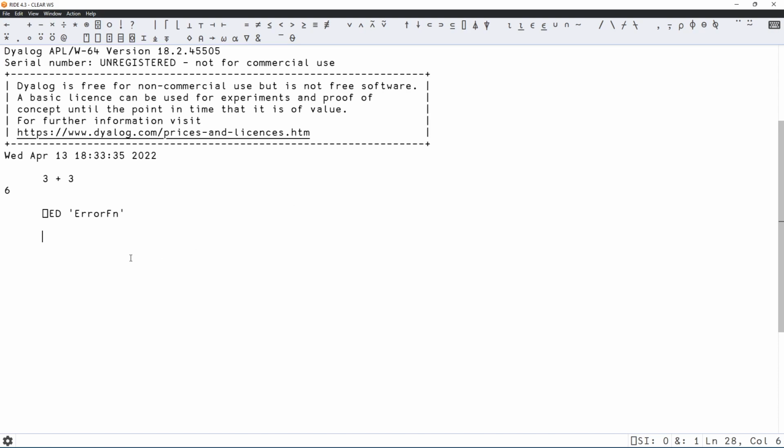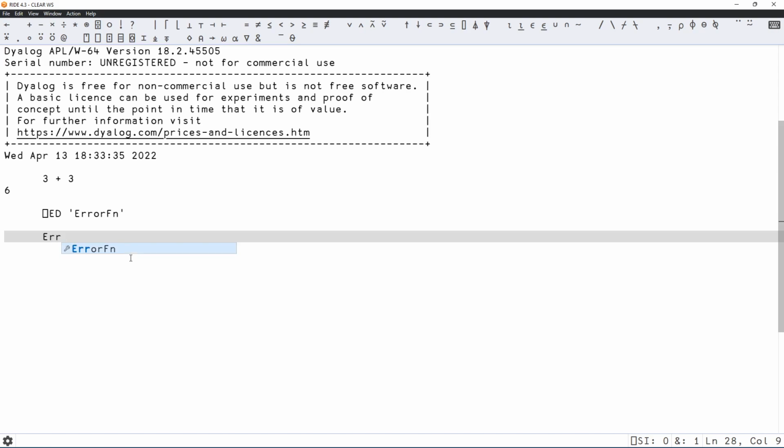So that's how we say in APL that we quote unquote saved the function and reloaded it or something. So if I start to type its name, we can see that the editor auto-completes it. So it knows about this function.